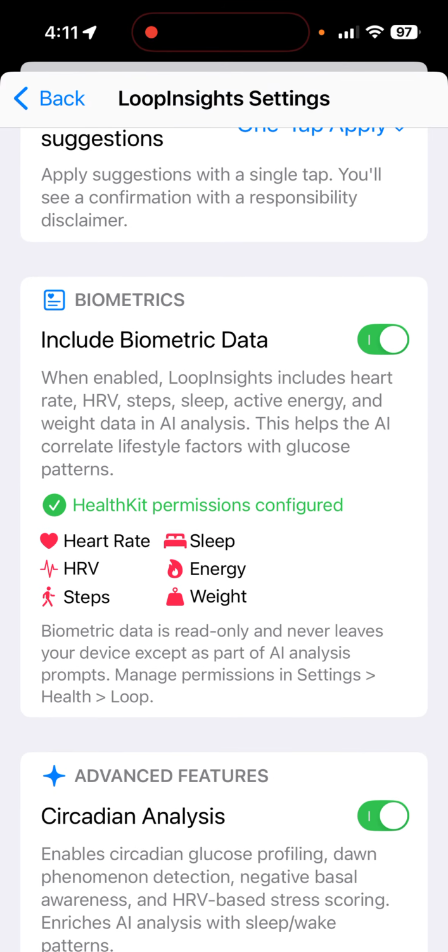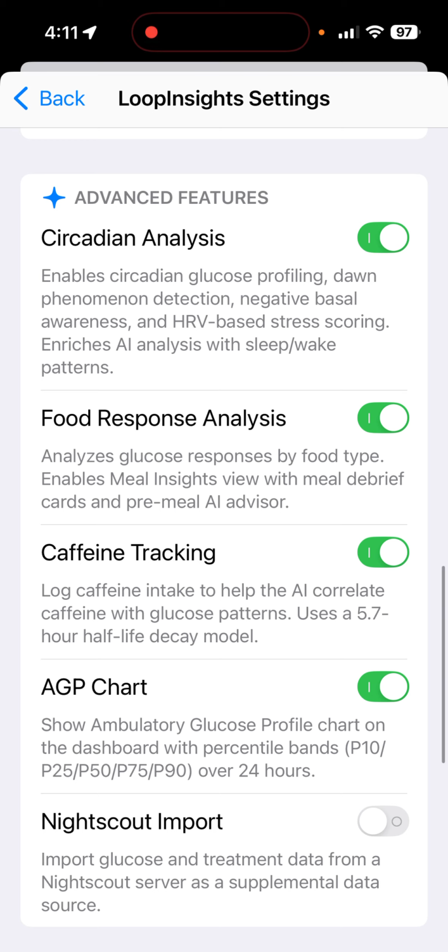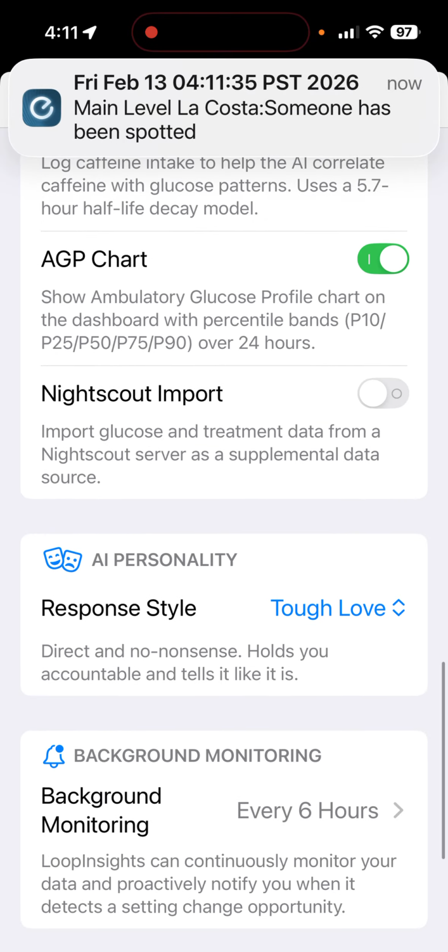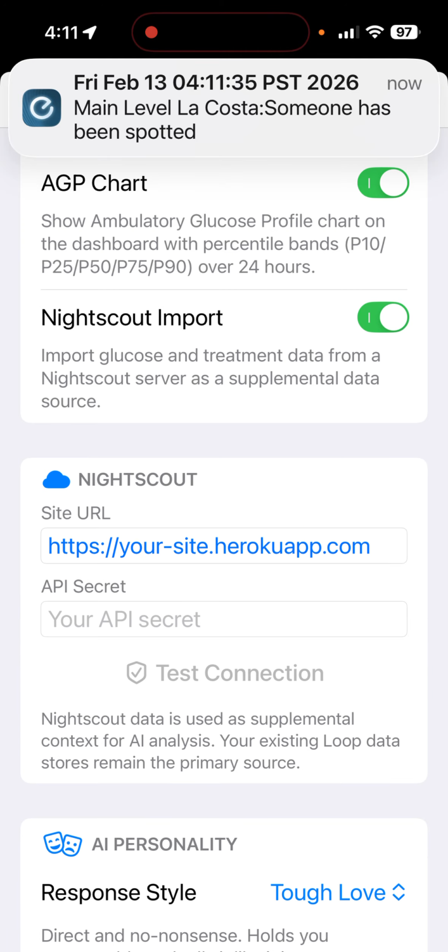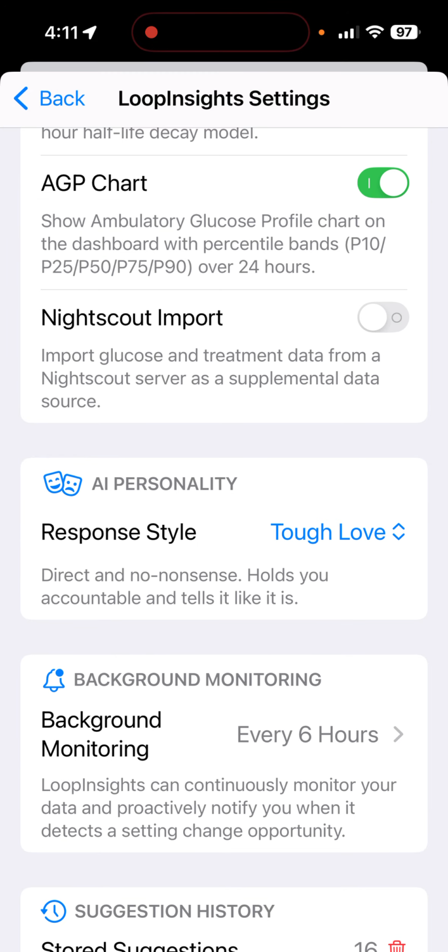I like to include biometric data as much as possible because some of those things factor into how well you absorb your food, how long it takes, your portions, etc., your activity, your motion, your steps you're taking, all that kind of thing. So if you enable it, it will pull that through HealthKit. You can also make it include some things like circadian data, your response to food data, caffeine tracking data, to advise you on further refinement and fine tuning of those settings. And if you want, you can add your Nightscout website there for additional data mining.